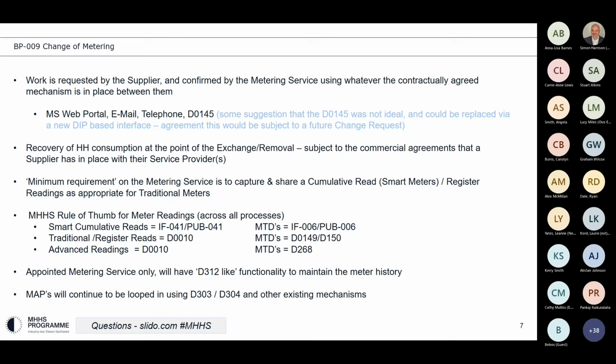Work would still be requested by the supplier and confirmed by the metering service using whatever the agreed mechanism is between them. We understand there are different suppliers and different metering services that do this in different ways. I think some metering services offer a web portal, some people are still using telephone or email, and I think there's the D145, which would remain, which is also used for requesting work.